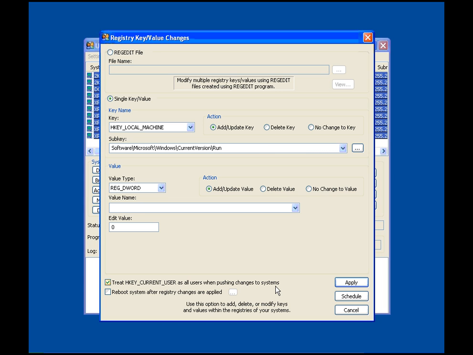But one of its most powerful features is the ability to treat HKeyCurrentUser as all users when pushing changes to systems. Let's say you get some kind of a rogue registry key that's created on your machines by a virus or spyware. You go and you edit the current user's profile. But if more than one user profile exists on your target machines and somebody else comes along and logs on to that machine, what happens? That's right, it just reinfects itself and you've got to clean the whole thing up all over again.